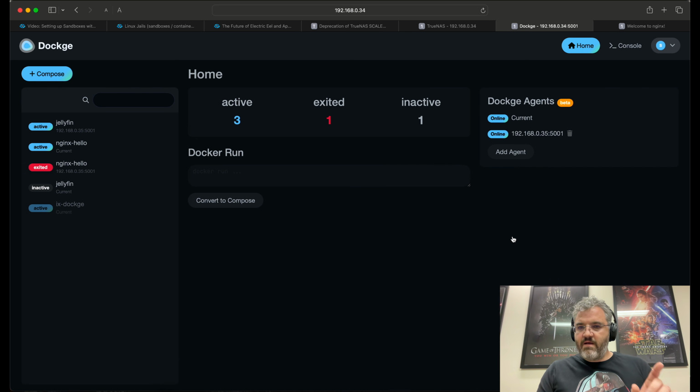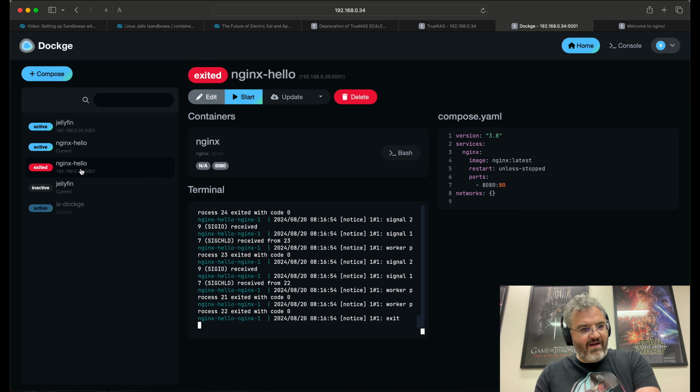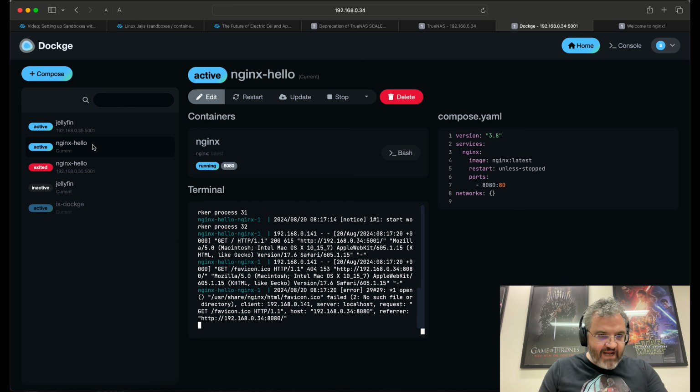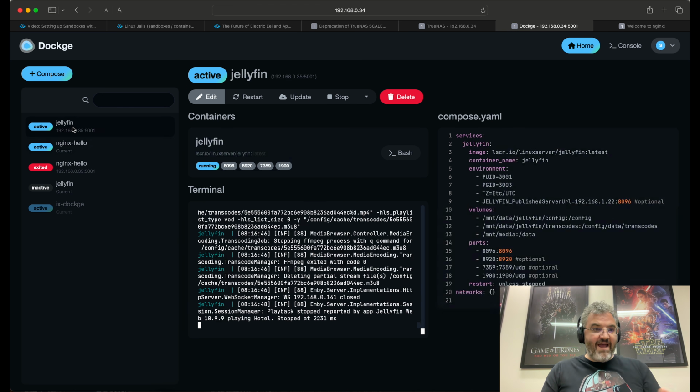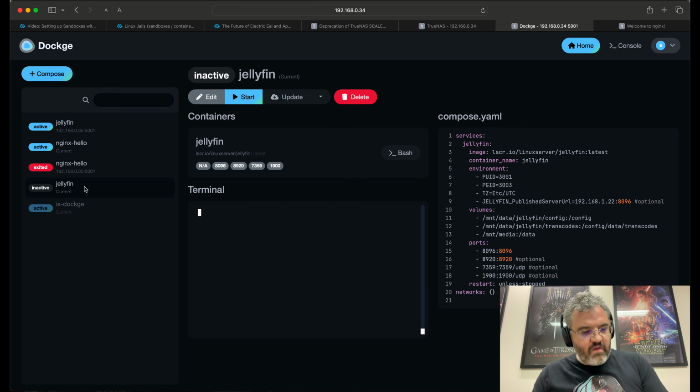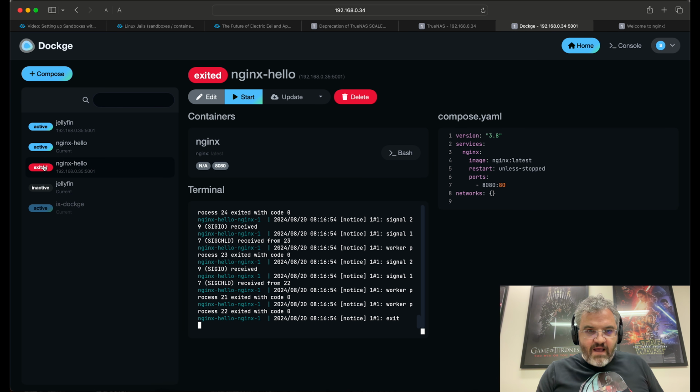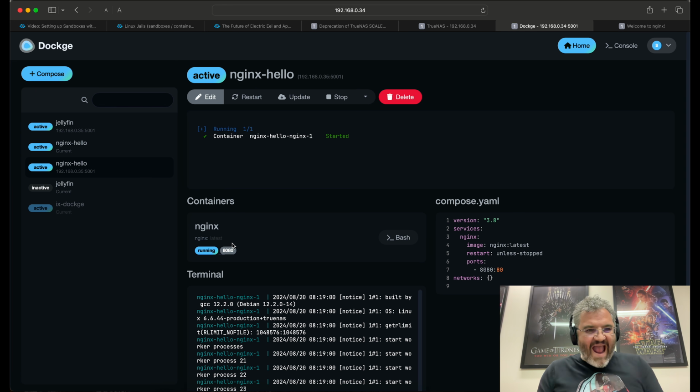And we have now added the jail-based Dockge as an agent for the primary Dockge, which is installed on the TrueNAS. And I can now see that I've got the exited Nginx hello running on the jail, and I have it running on the TrueNAS. And I have the Jellyfin running in the jail, and I have the Jellyfin inactive on the TrueNAS. So if I were to go to this Nginx hello here, I can do start, and that's now running on the jail and on the TrueNAS.